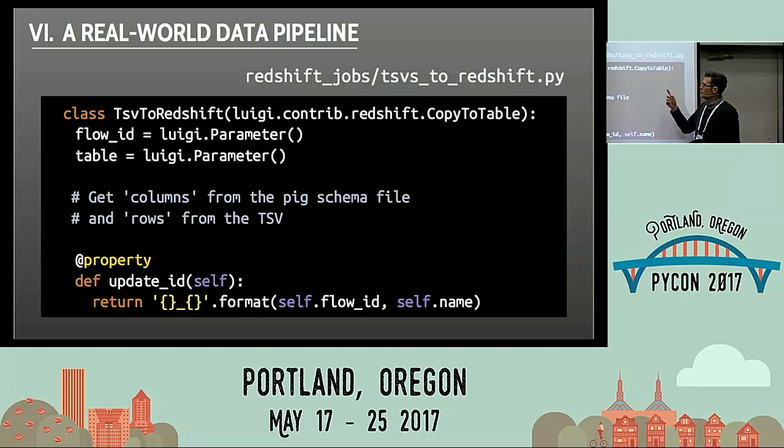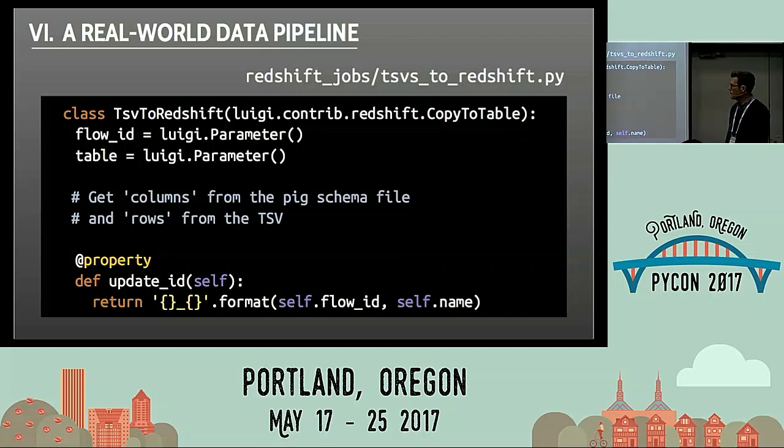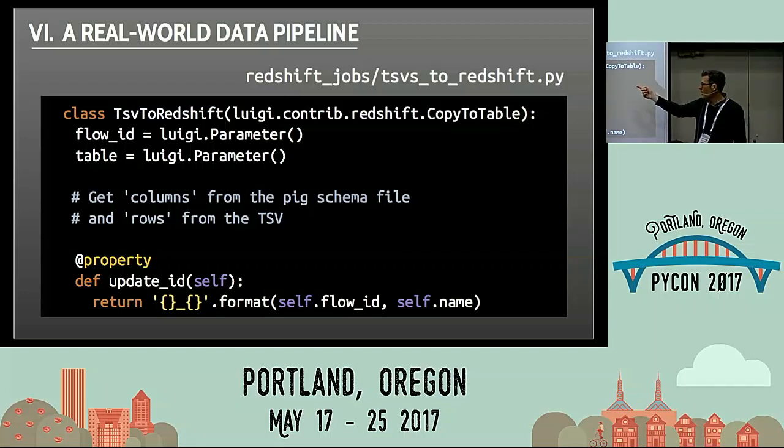So then the TSV to Redshift class takes the table as an argument. And this is inheriting from copy to table. This is just like the Postgres copy to table class that we used in the example in the exercise. All it really needs is we need to implement columns, and we're going to get the columns from the Pig schema file. I'm not going to show you the actual code to do that because it's boring. You need rows. You get the rows from the TSV file that we generated. Again, not going to show you how I'm doing that, but it's done exactly like you think it might be done.